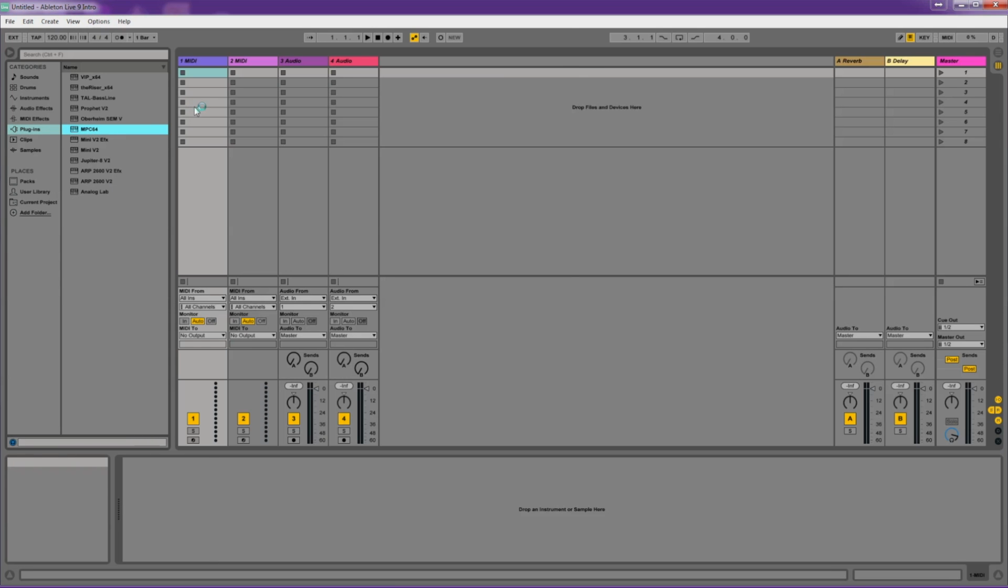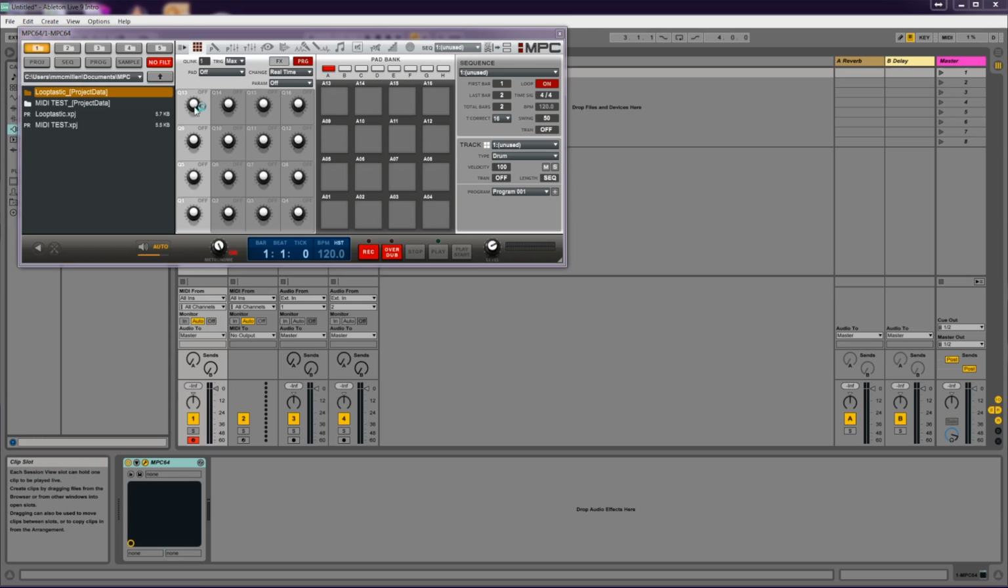In Ableton, we're going to create a new MPC track by dragging the MPC plugin to an empty MIDI track. Your screen might flicker for a second. This is just the MPC Touch display being recognized by your computer.